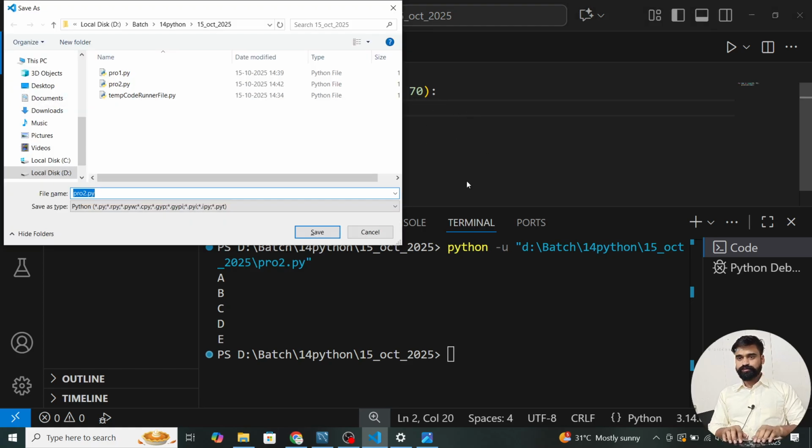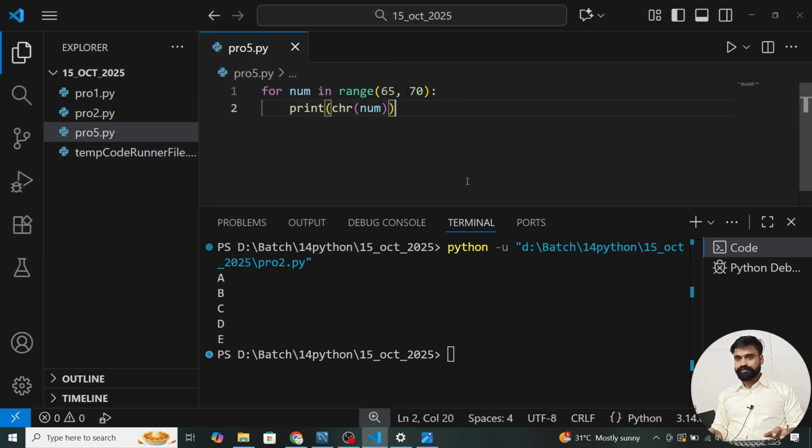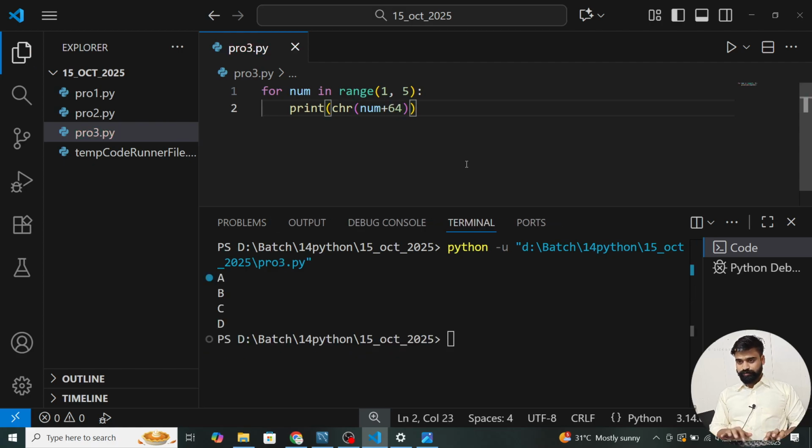But I don't want to use 65. That's why I want to start it from, sorry, it's program number 3. I want to start it from 1 to 5. I just want to display 1 to 5, and if I pass 1 to 5, I want to get the value of A. So how can I get it? Just add 64 to this. Control S to save, go live.